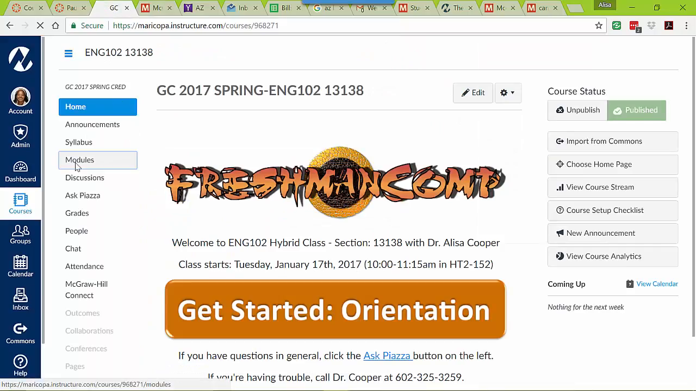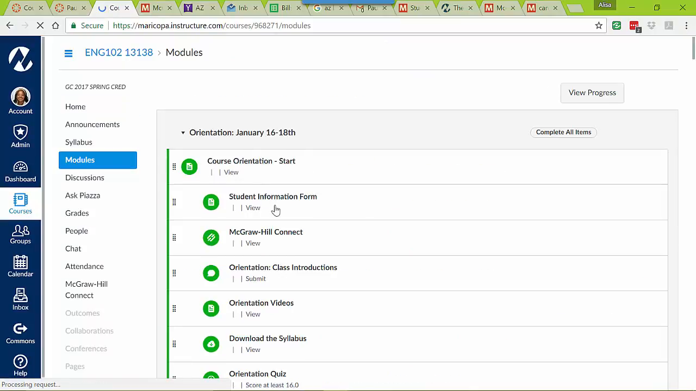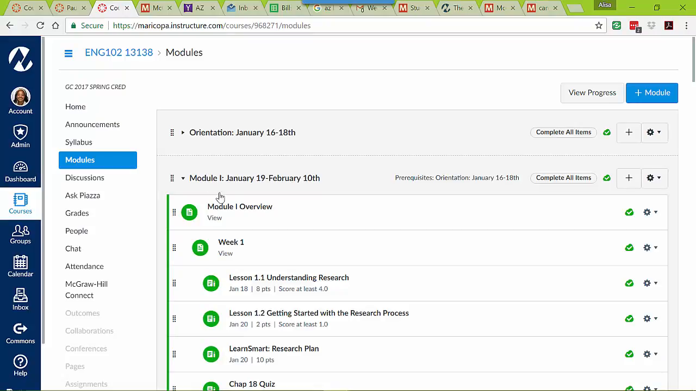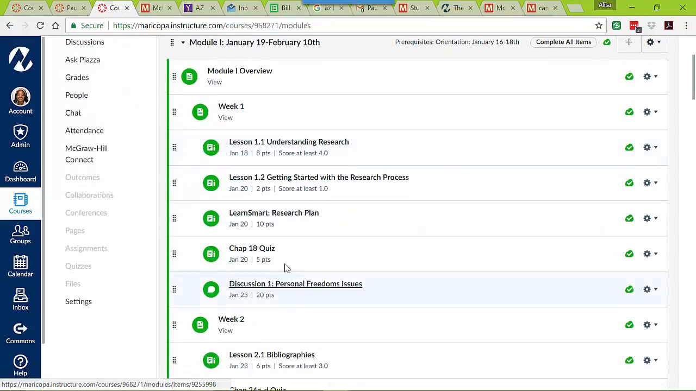Okay, so that's how the deep integration works. It's being able to create links to not just the Learn Smart assignments, but also the reading. And then the quizzes that you've created from Connect.